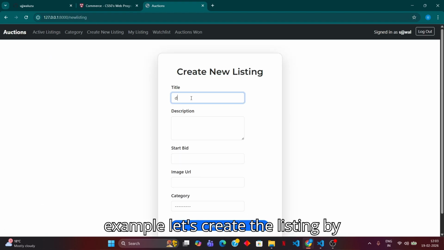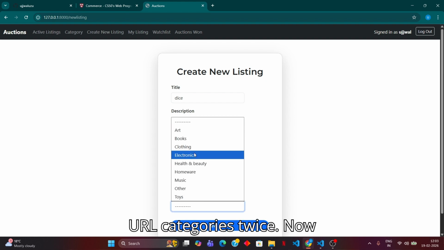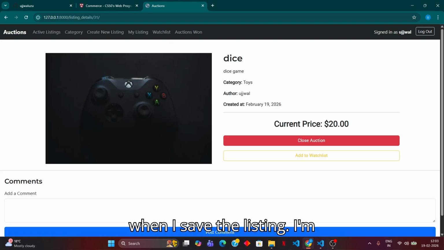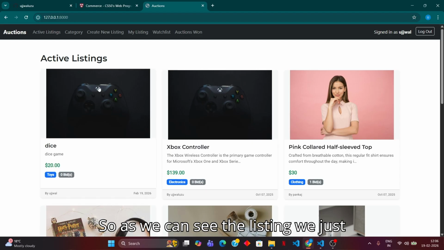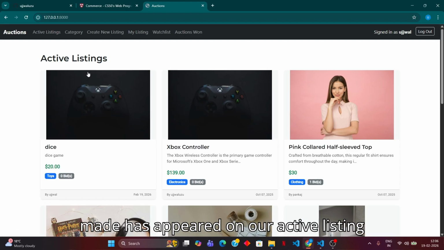So for example, let's create a listing. Listing start bid, image URL, categories, price. Now when I save the listing, I'm taken to the listing page, and this is the listing I just made. As we can see, the listing we just made has appeared on our active listing page.